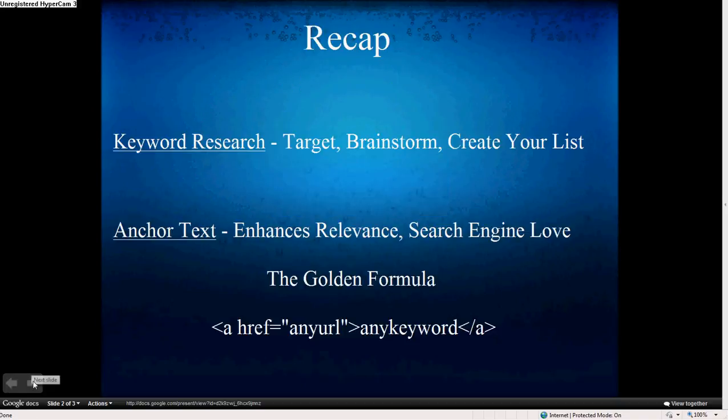Now, recall in the first segment we talked about keyword research and how important it is. Remember first and foremost that you should first target your audience. Make sure you know who you're advertising to. In this case, that is PeopleString, the social network that pays you to be a member. Next, you should just brainstorm on a few words that relate to PeopleString or the site you're advertising.